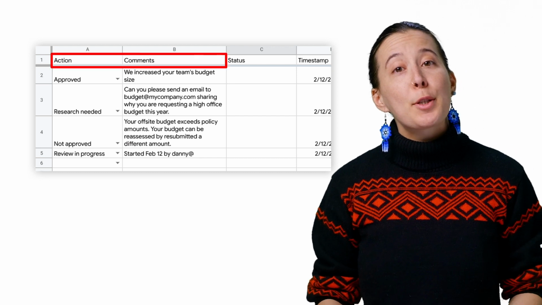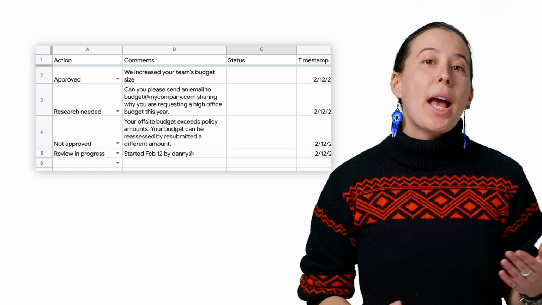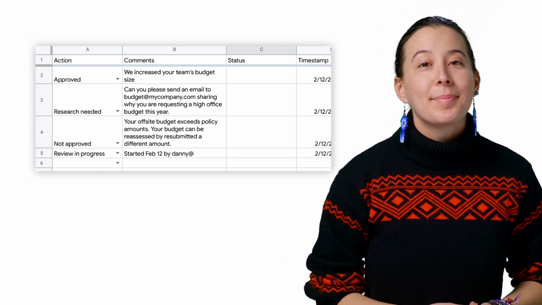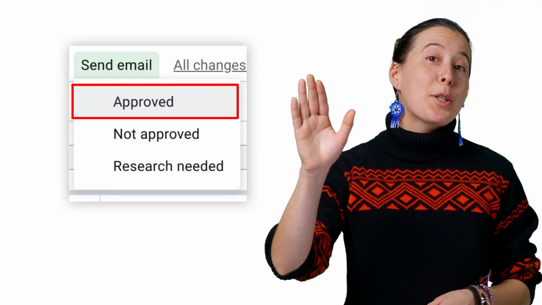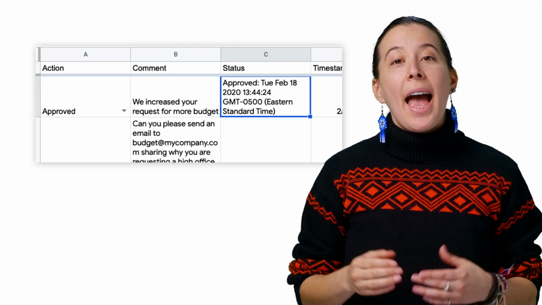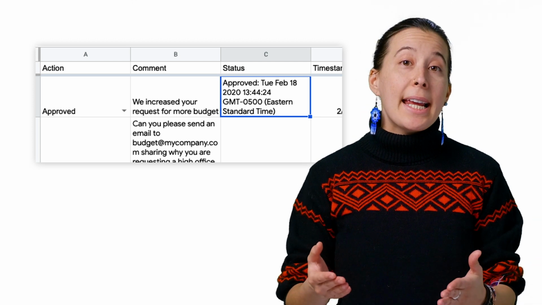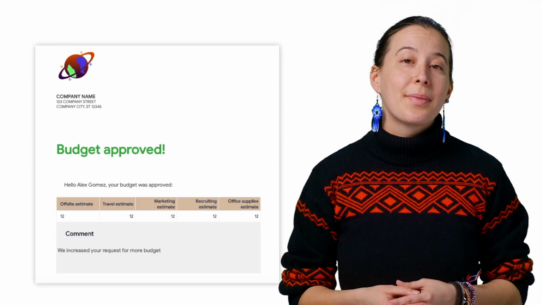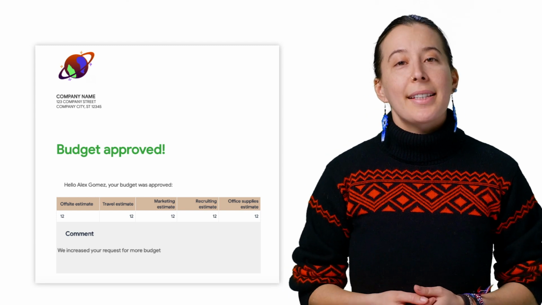Next, return to your Responses tab and populate column A and B with each action type once, and enter comments in order to test your emails. Next, locate the custom menu at the top of your responses sheet called Send Emails and choose Approved. After a few seconds, the row you marked as approved is populated with today's date and the name of the template used to email that user. After the status field is populated, you receive an email like this.